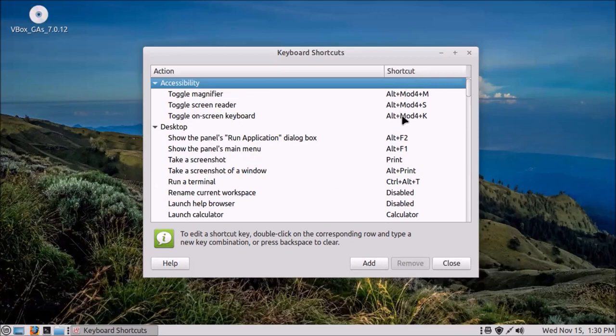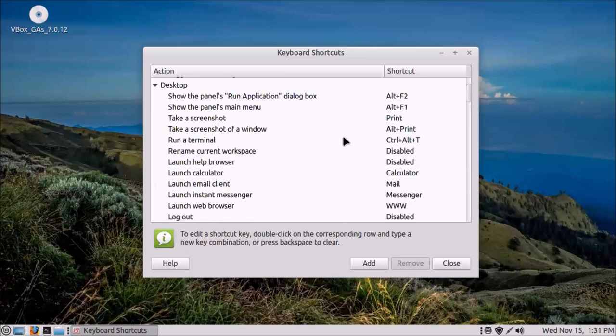In Linux world, mod is the key with the four little white squares that look like a wavy window. In Linux, we call that the Super key or the Mod key. And so you can use that as a modifier.